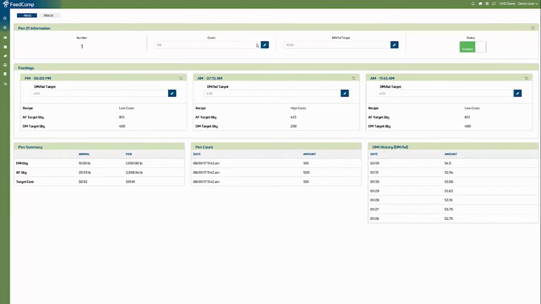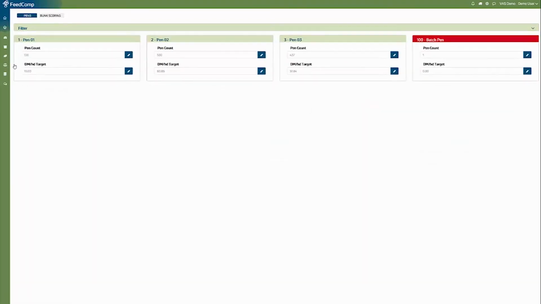We can also do the same with your feedings. And also if you want to enable or disable the pin. If you'd like to see all of your pins on one screen, we can do a bunk scoring. Here we'll have all the pins that are enabled, and we can come through and we can update your pin counts one by one while you're driving down the lane.